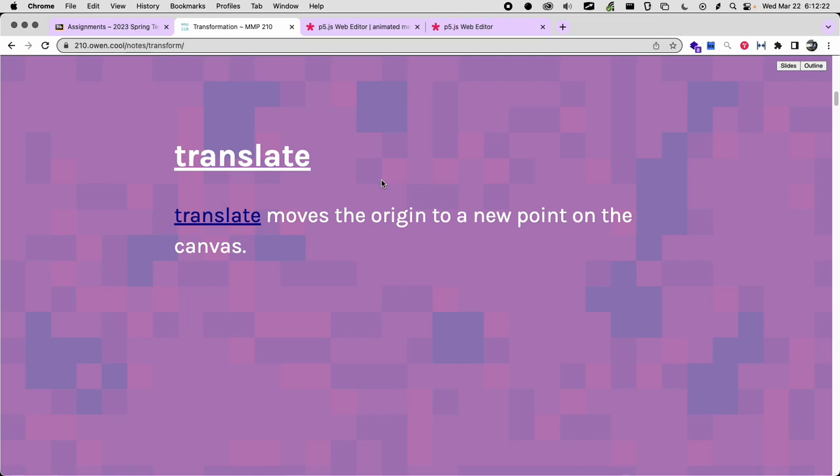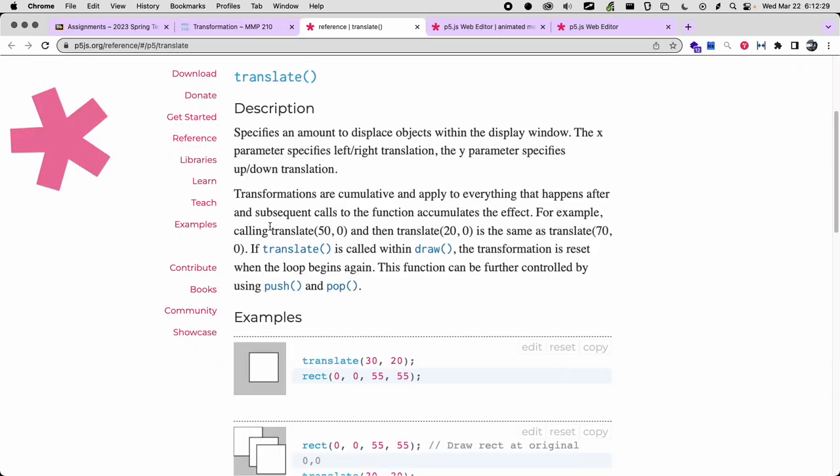And so there's a bunch of different functions that let us do this. One of those functions is translate. And this is a link to the P5 documentation, obviously, for this function. And essentially what this does is it just allows us to translate the entire canvas to a different origin.